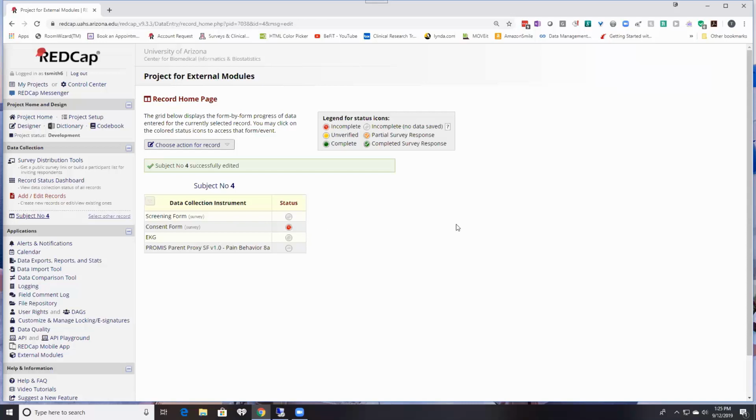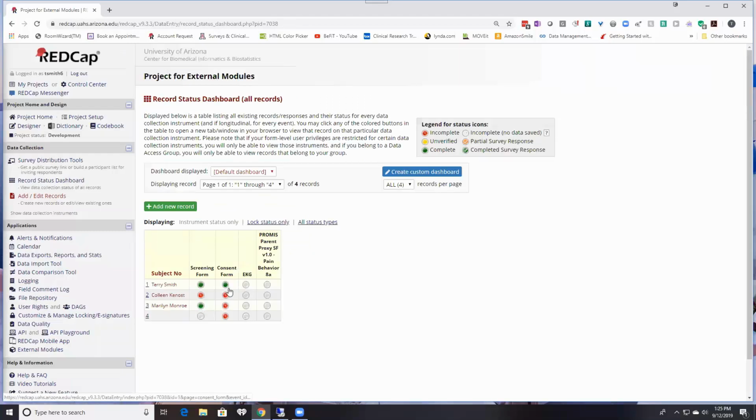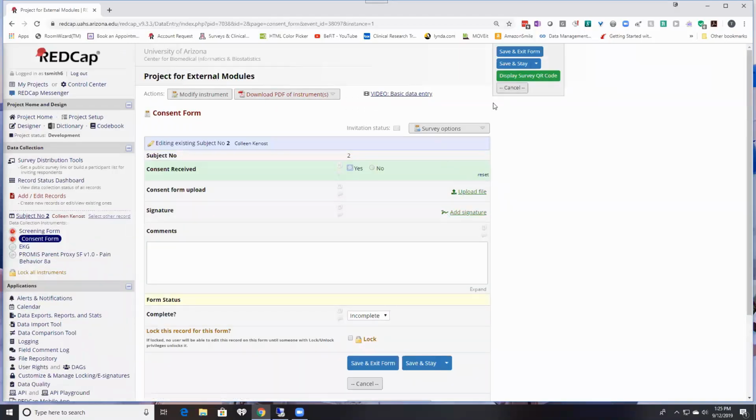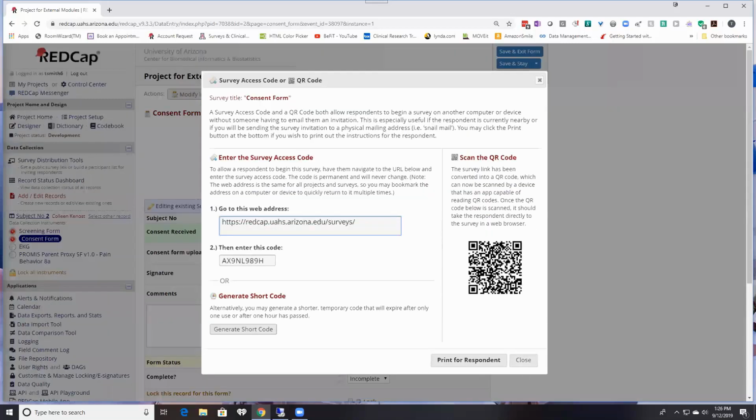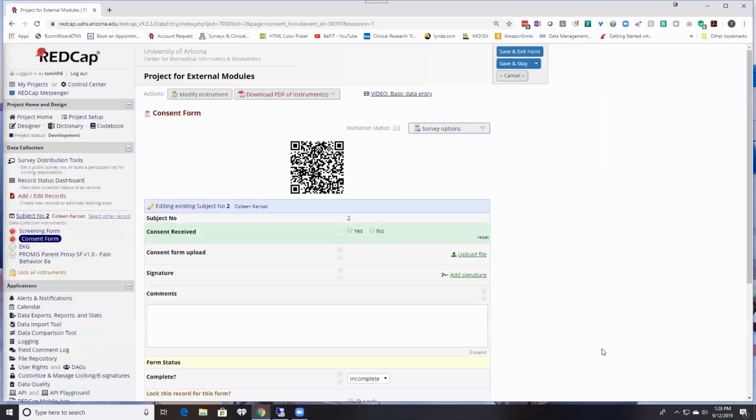So that's the QR code. Once you've created it, you can come back and display it and use it again and again. You can also use the survey options and use this for however you want to print this, if that's helpful for your respondent. So all these options now, and the QR code may help you with some of your surveys.